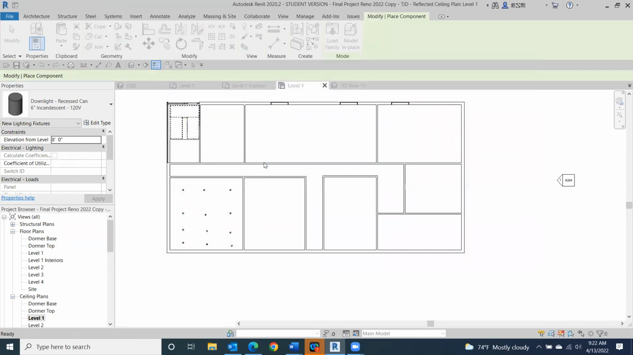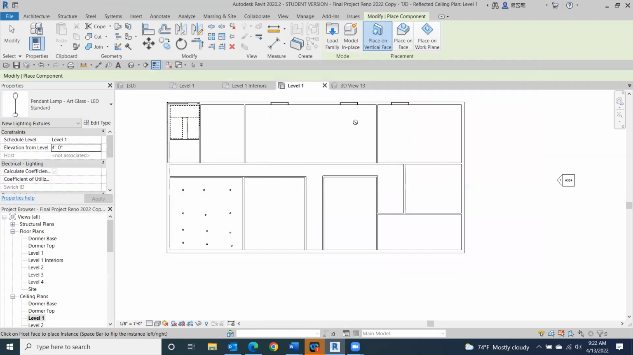I have this art glass thing here. What's that? Let's see. It says place on a vertical face, so it wants to be vertical here. Once again, set to 4 foot. Very strange. Oh, I see, that's a pendant lamp. Let's try 9 foot. That would not look right. All right, scratch that.